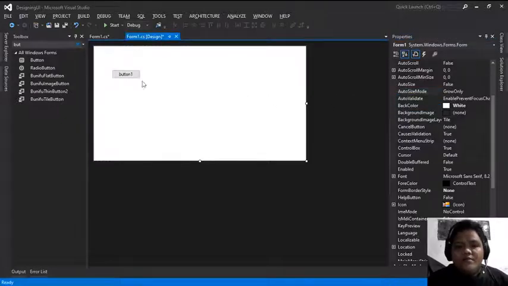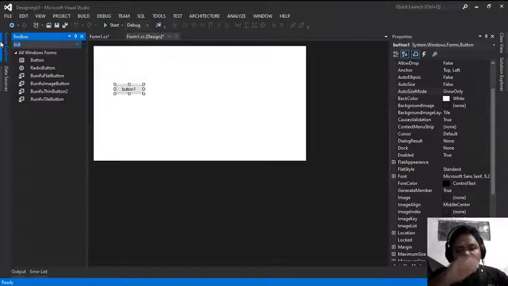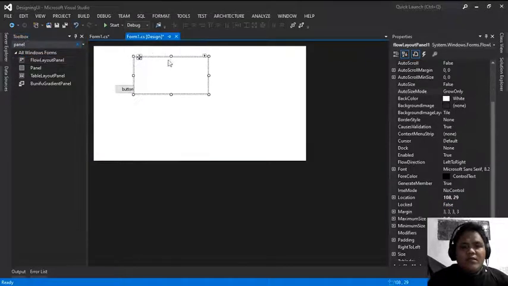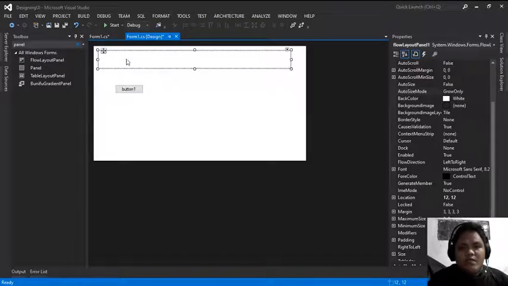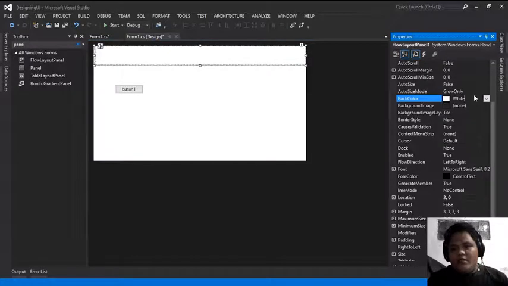Okay, so for example, I want to have a panel at the top, so I'll just click the panel, drag it right here, and then there you have it. Let's change its size, because in our panel we have to put the modified button, right there. So if that is your panel, we have to color that one.